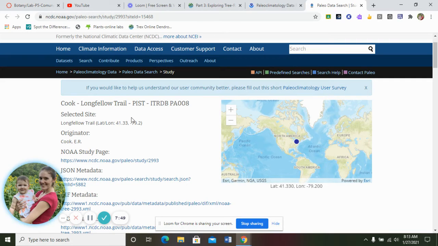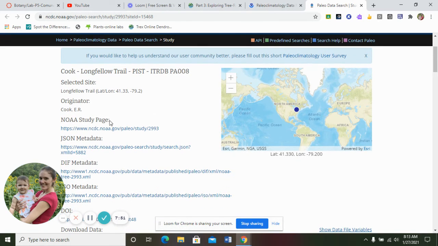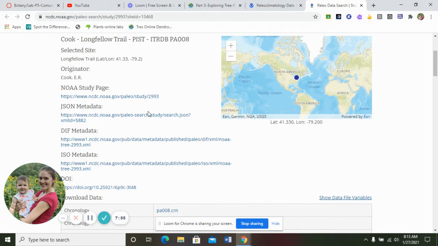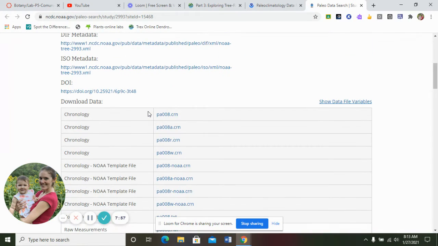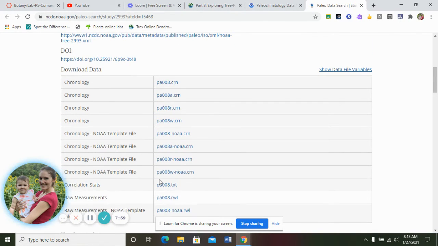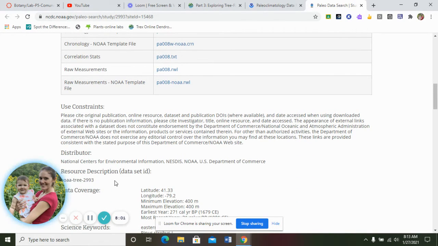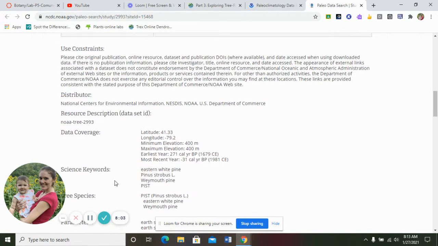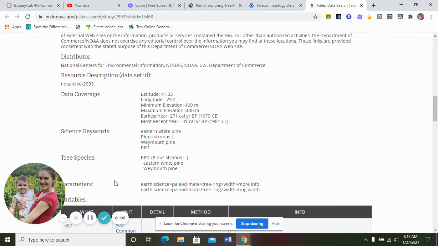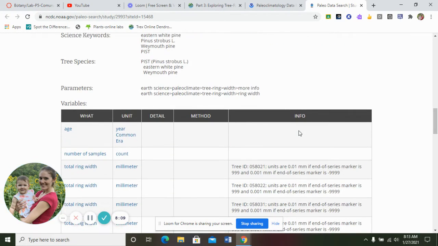And here's the longitude latitude information for it. The originator is Cook ER. And these are different chronologies that you can see that were taken from that area. Here's a species. They're looking at different types of pine trees.